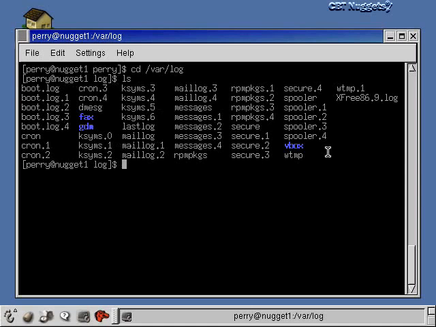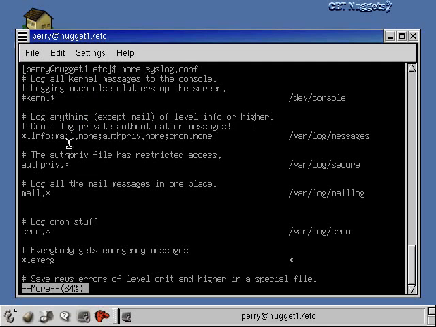Okay? Now, to keep track of what each of these files holds, you can go to the /etc directory and look at the syslog.conf file. Syslog.conf will tell you which of these log files holds which types of error messages. All right, so let's look at this file. Basically, this file has two columns. The left column says what type of facility, or what's the service that is generating the error message, and then what log file should that error message go to.